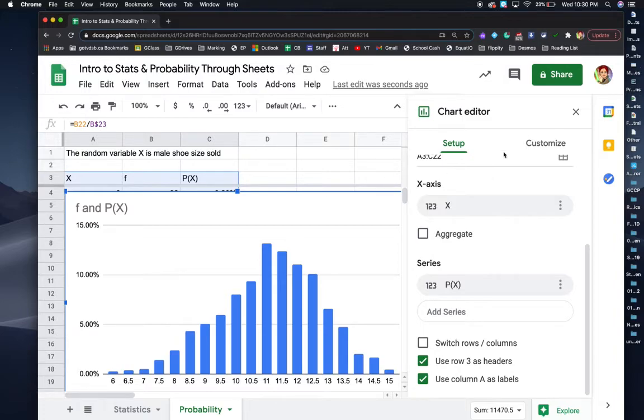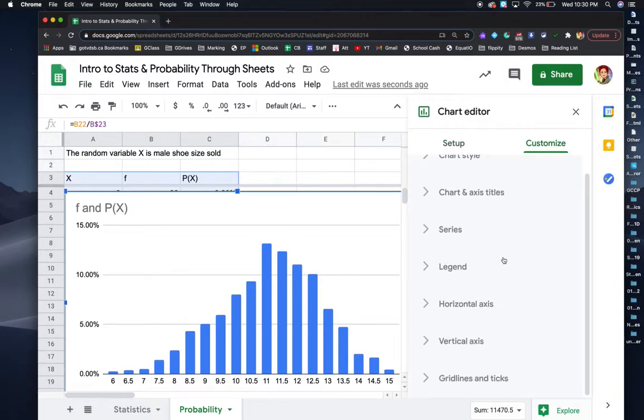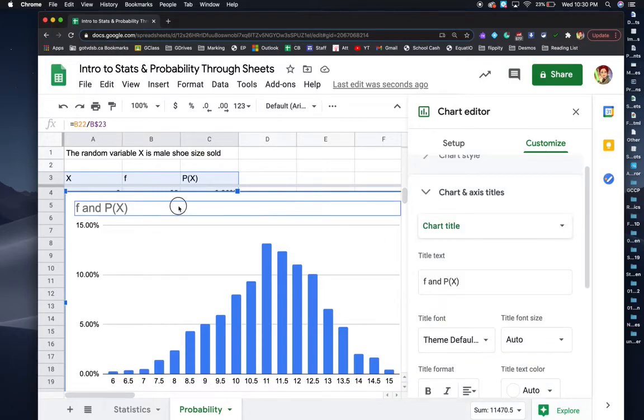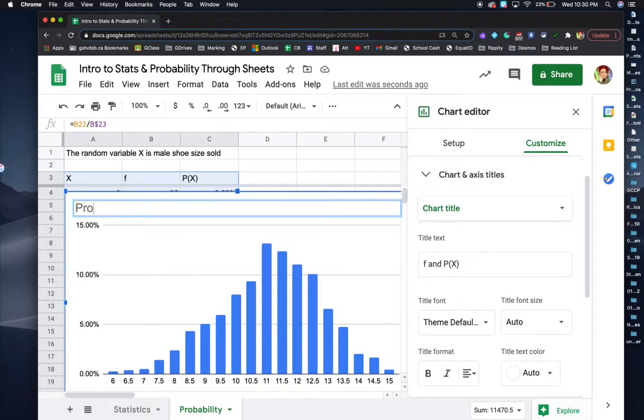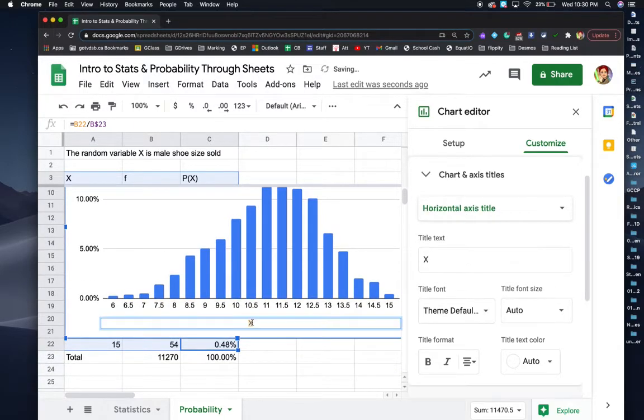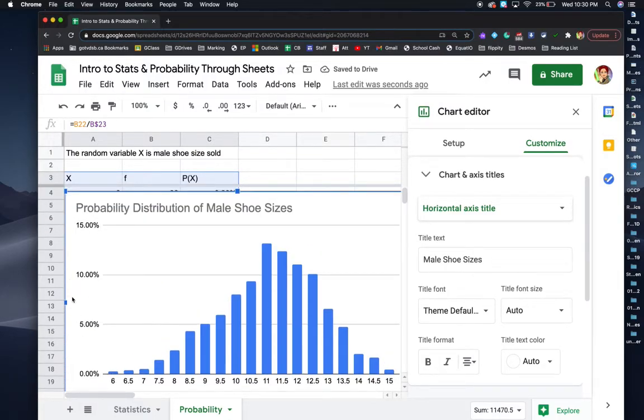Okay, now we're going to customize it a little bit. We can do that in a couple different ways. So I can click on Customize, and I can start to do things in there. Or I can just do it right here, because I mostly just want to title some things. So I'm just going to double click on this title, and I'm going to go Probability Distribution of Male Shoe Sizes. Good title. Okay. X. Well, yes, that's my random variable, but what is X measuring? It is measuring male shoe sizes.